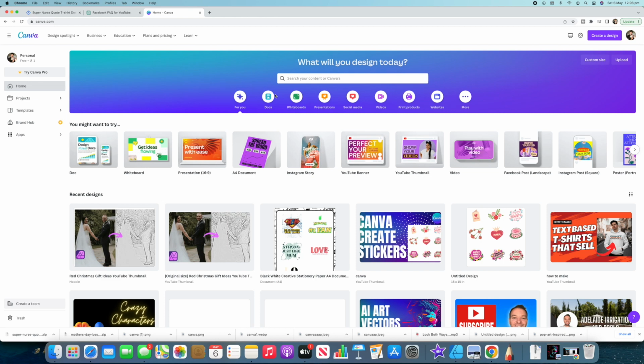In today's video, I'm going to show you how to create mockups in Canva step by step in 2023. An easy tutorial for you guys to follow along today.